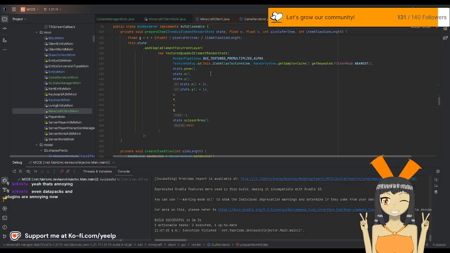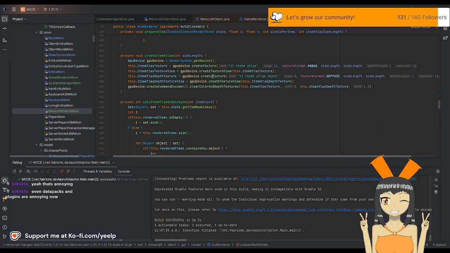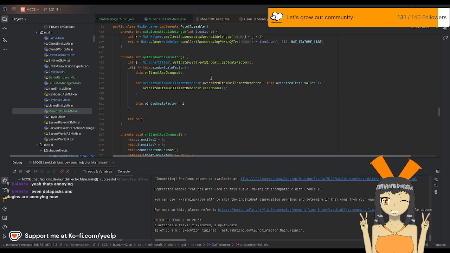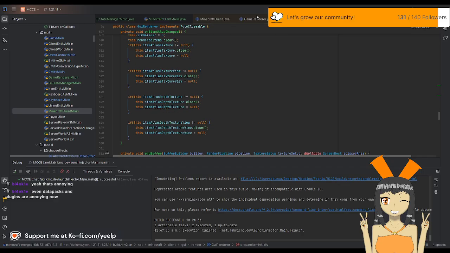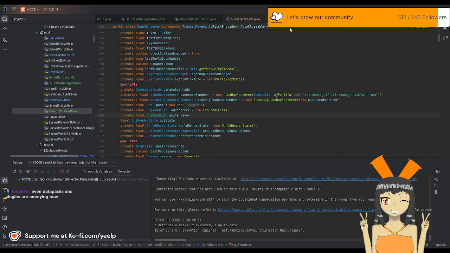Even data packs and plugins are annoying now. Yeah, because it's hard to develop this stuff. It's tricky to do it. It's tricky to do it consistently enough.